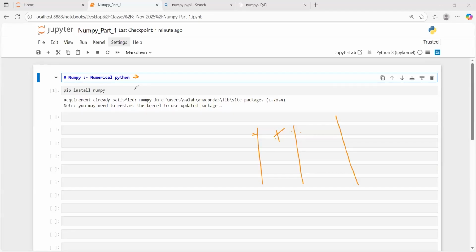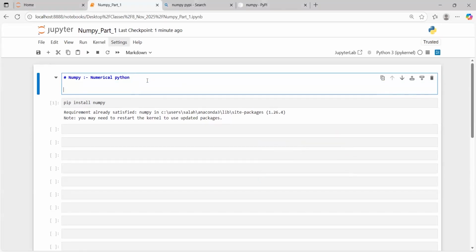So see, there are various reasons. First thing is the syntax is pretty simple. But there is one more advantage. This library is not written in Python at all. This library is written in some other language. Anyone has an idea which language it is written in?